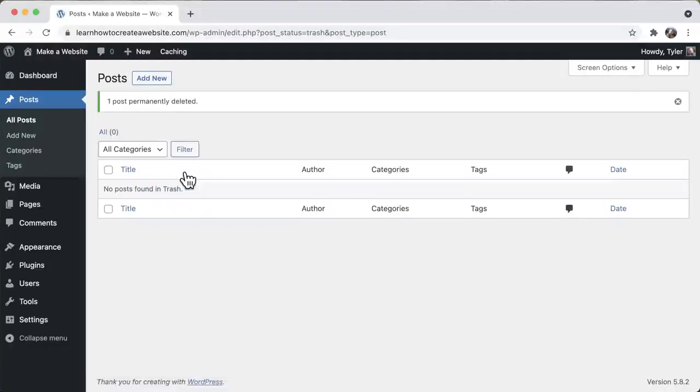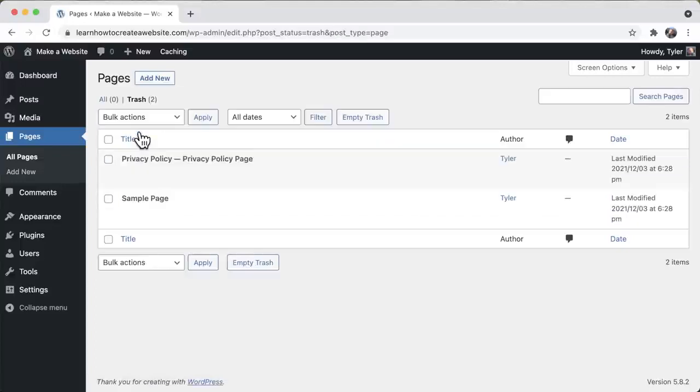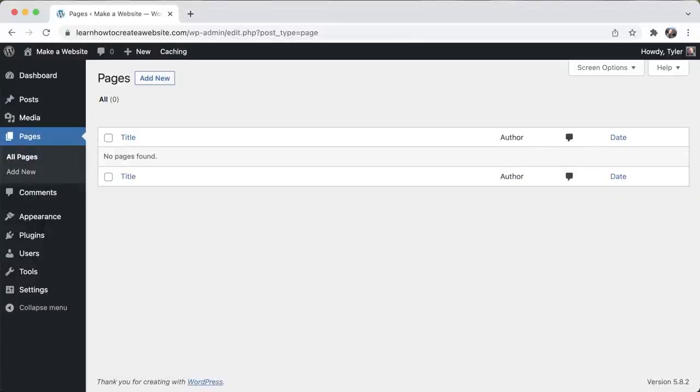The next thing that we want to delete is pages, so just click on pages, and we can select these two pages and go up here and move to trash and apply. And then go to our trash, select them all again, go up here and delete permanently and apply. And now we can all start on the same page.